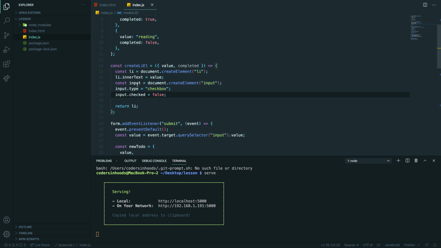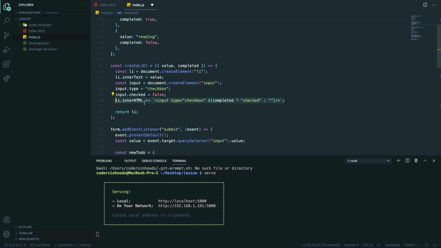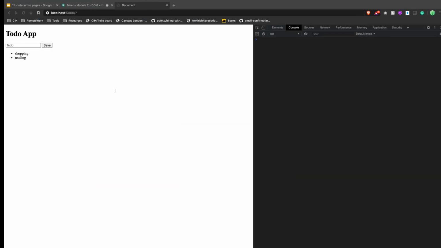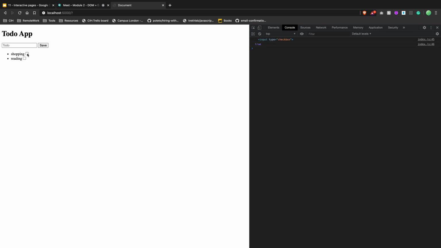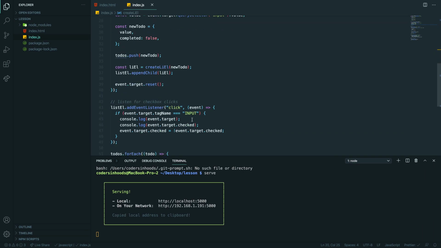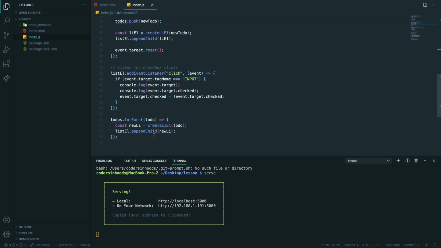Right, it would be nice to add it to li, so now with li just appendChild, something like that. Let's try. Yeah, so it is true. Still have the same problem. This is odd.